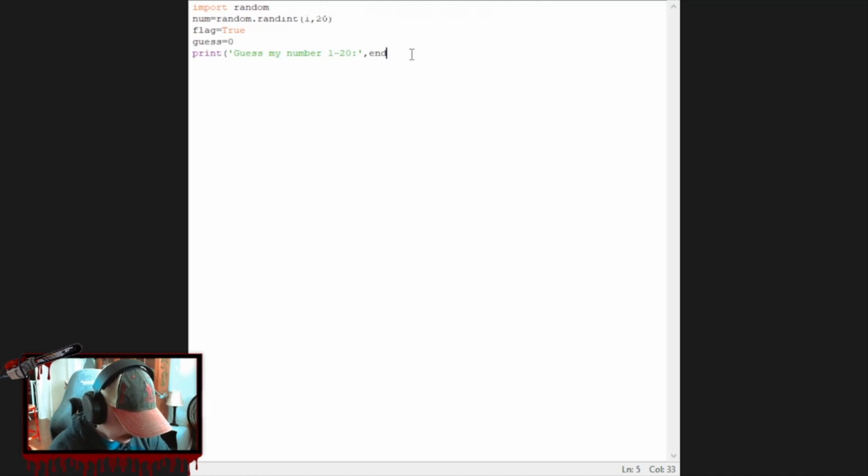And equal. Then precisely copy this code that will compare the stored user's guesses to the stored random number. Okay. This is going to be really weird.